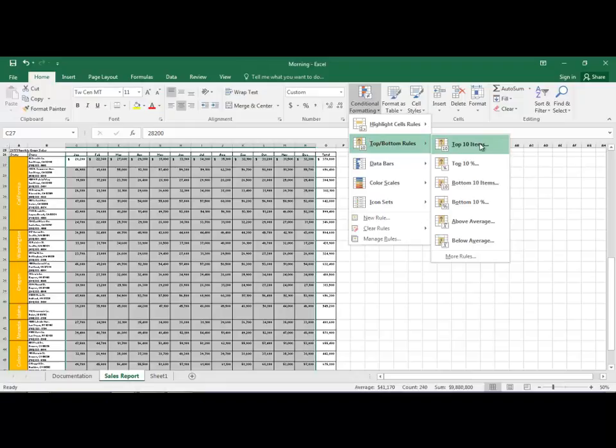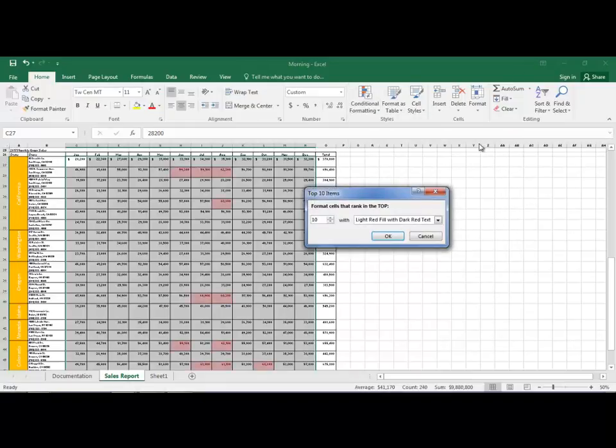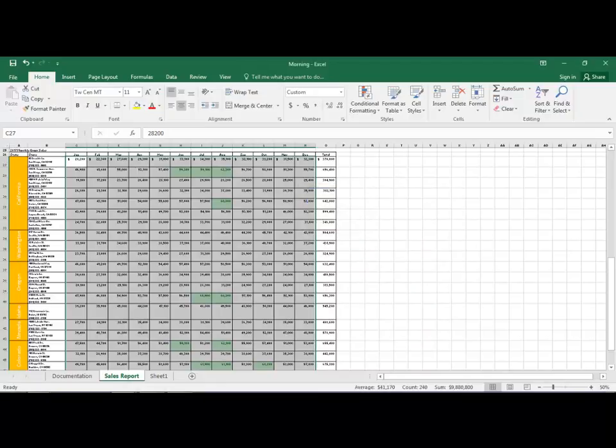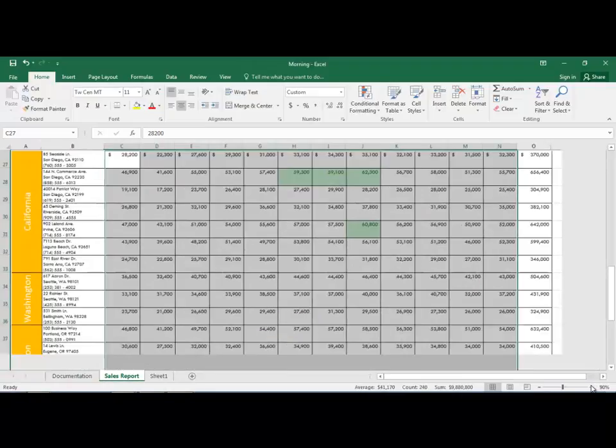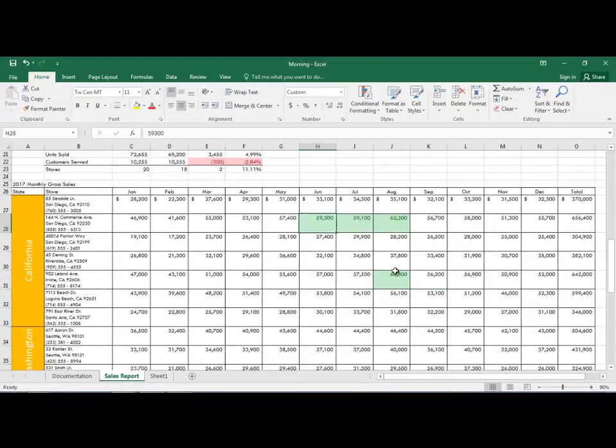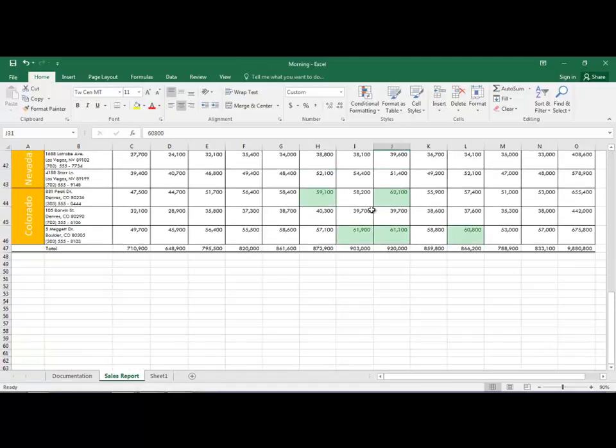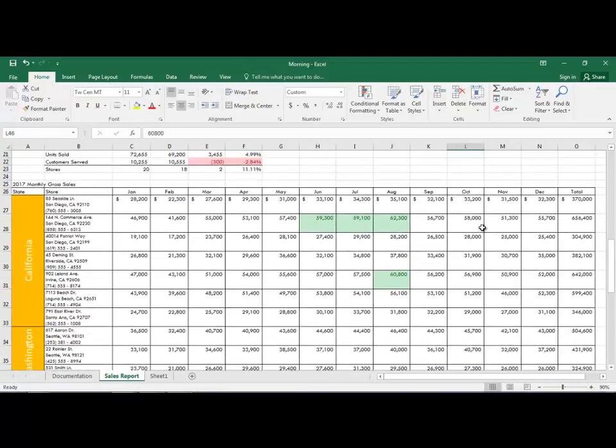So I come here to the top 10 and I click here and it says show me the top 10, and I'm filling with this. I might decide, you know what, I'd rather be green because this is about revenue and this is positive. So you can quickly hit here and I hit OK. And now if I expand this a little, you can see that these are the biggest numbers inside this whole block. So this is showing me the 10 biggest numbers inside all the numbers that we were looking at, and it highlights those.